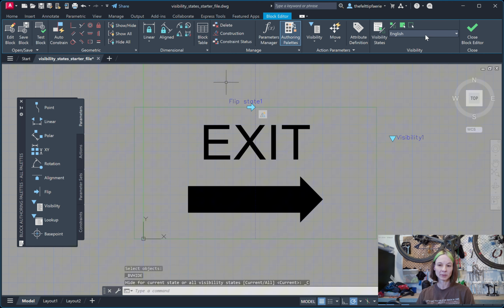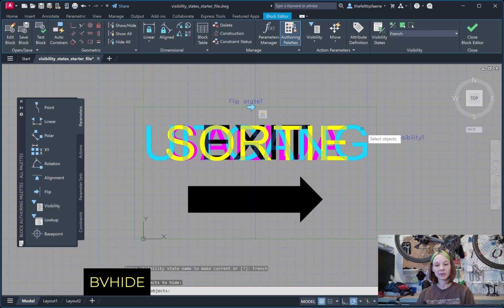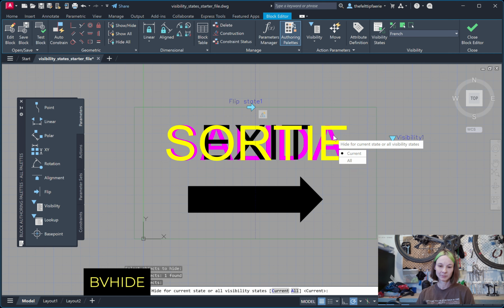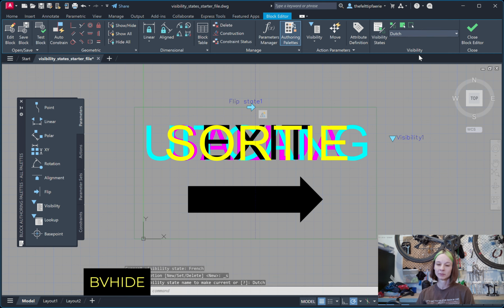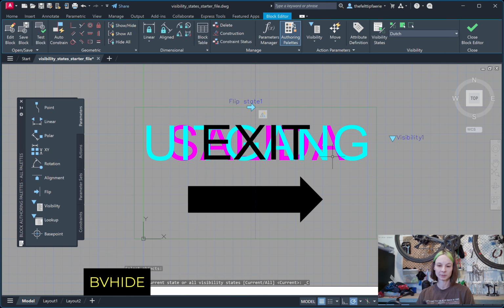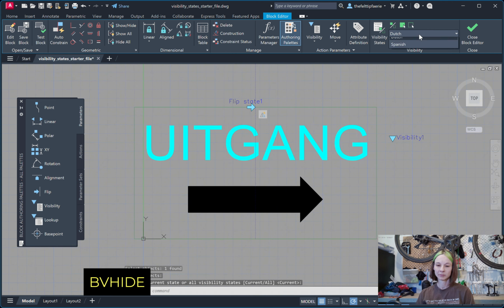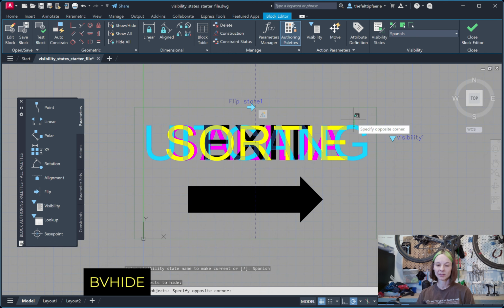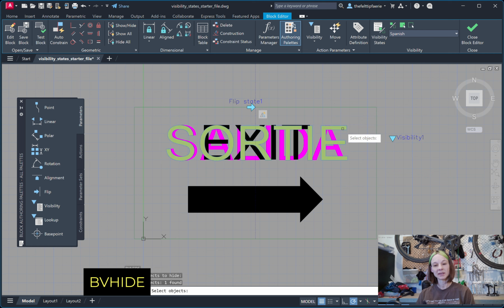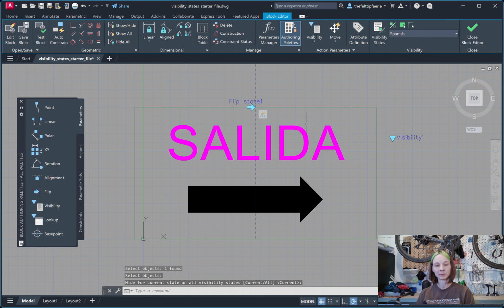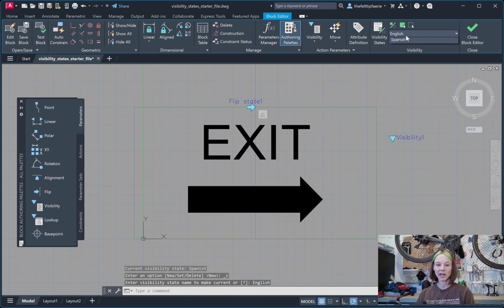Now if I go back to the ribbon, I will hide everything that isn't yellow. Next to the Dutch, and I'll hide everything that isn't blue. And finally, Spanish, I will hide everything that isn't pink. And I can just check my work here.